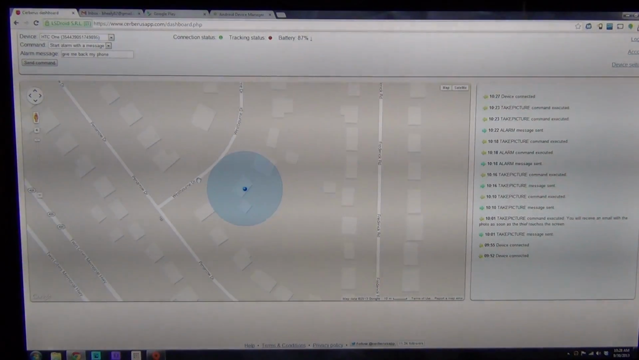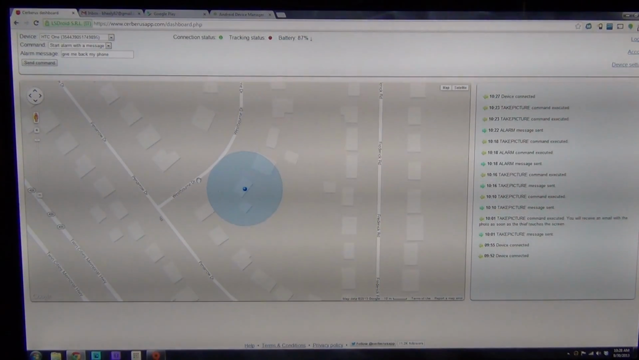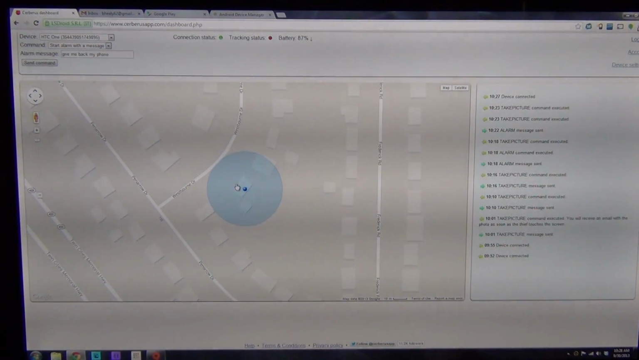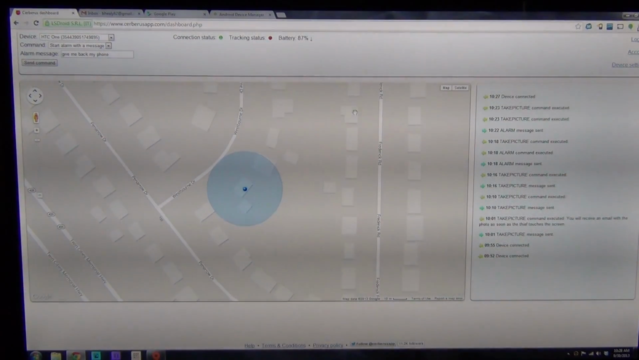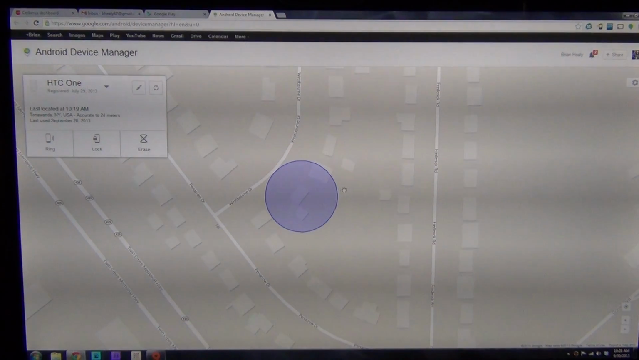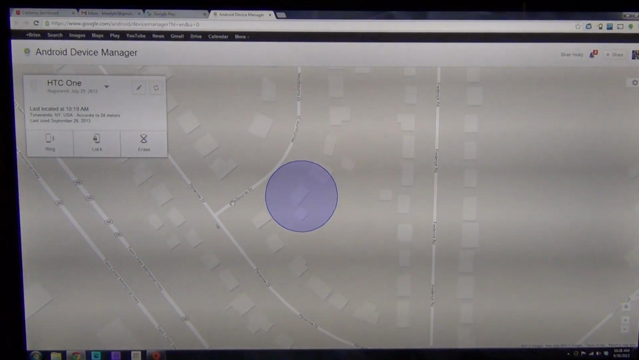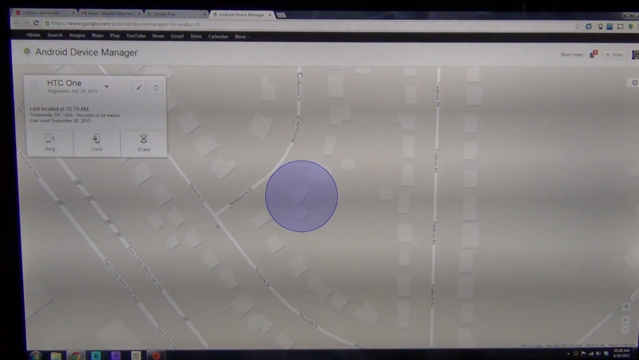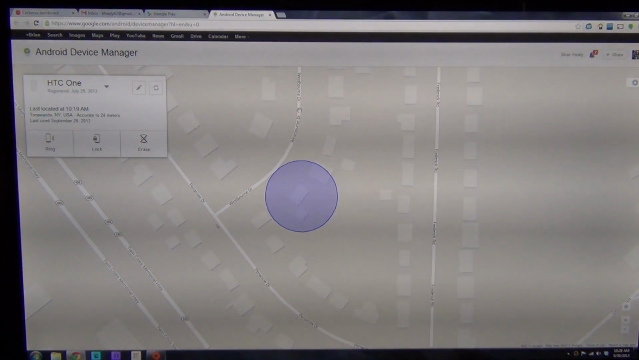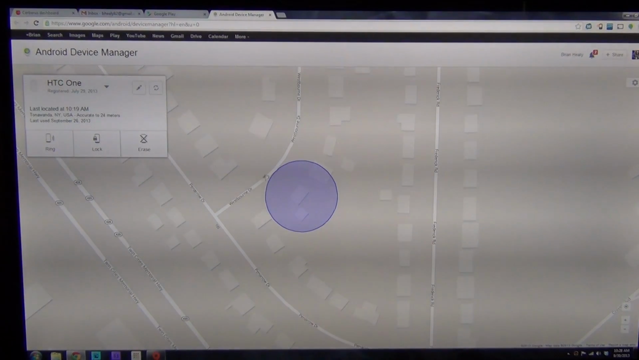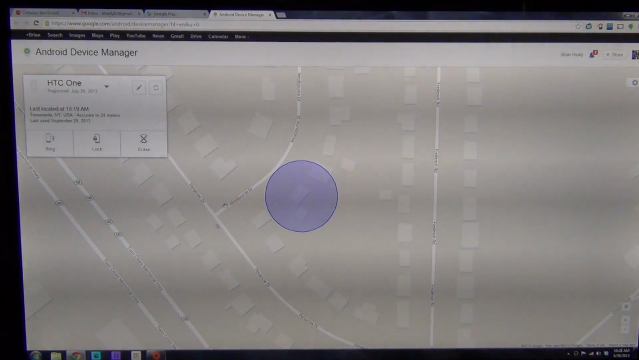So anyway, guys, this is my comparison between the two services. Again, this is the Cerberus app. Here's Android Device Manager. They look very similar, but I think you just get a lot more with your money with Cerberus than you do with Android Device Manager. Even though this is a free service, I still recommend Cerberus.